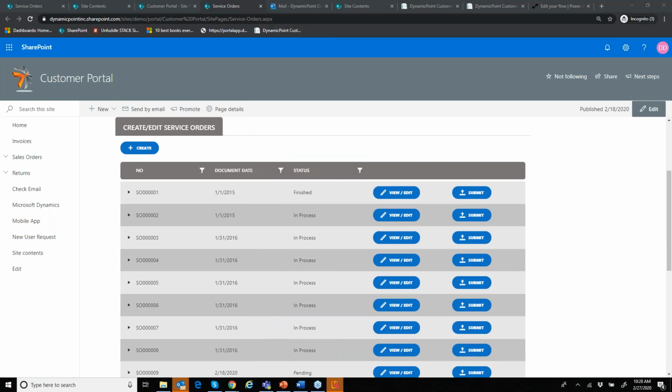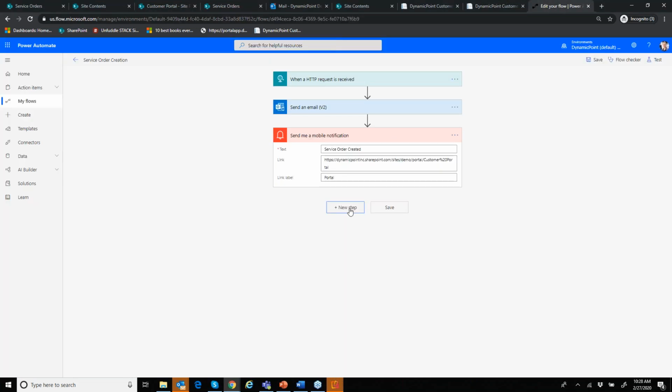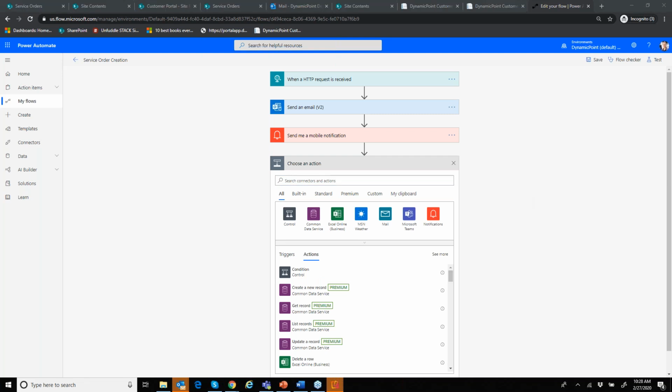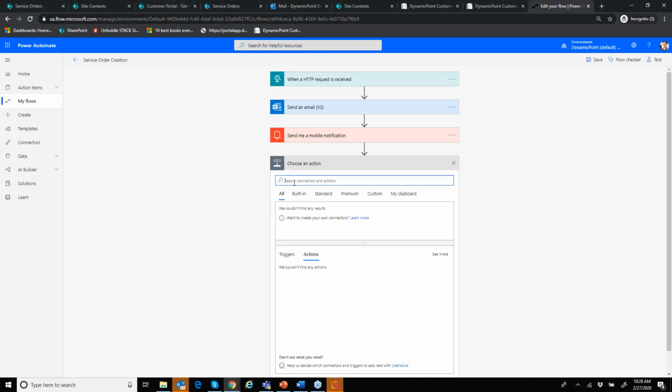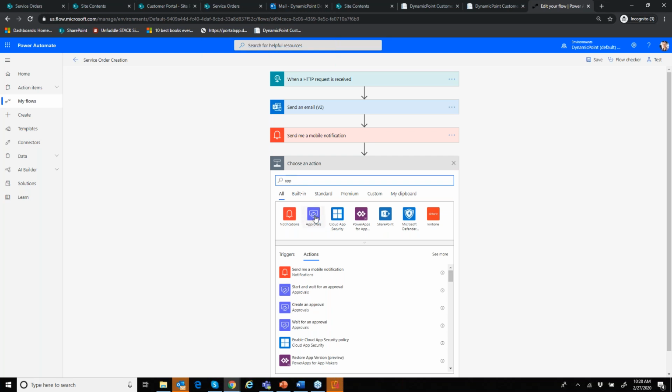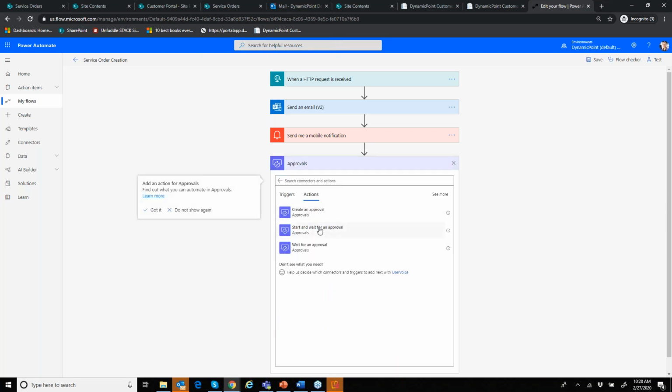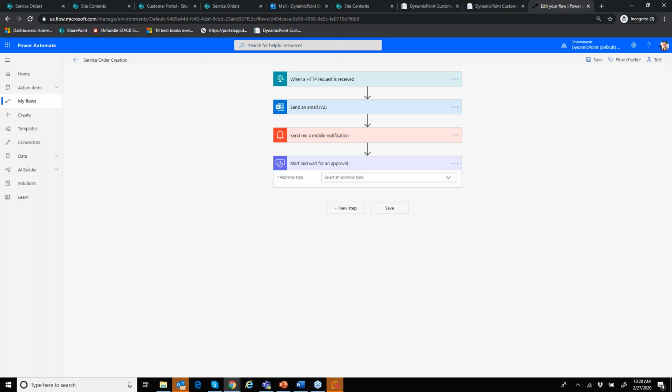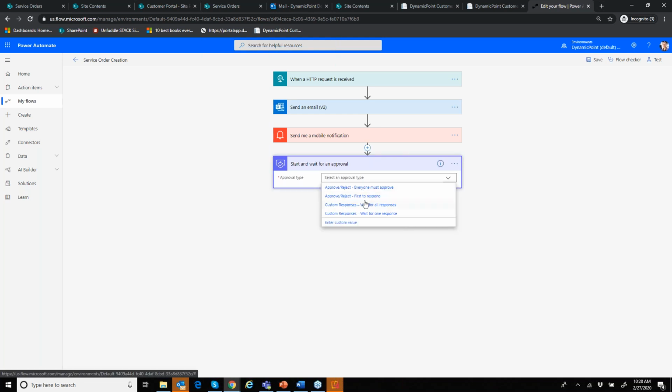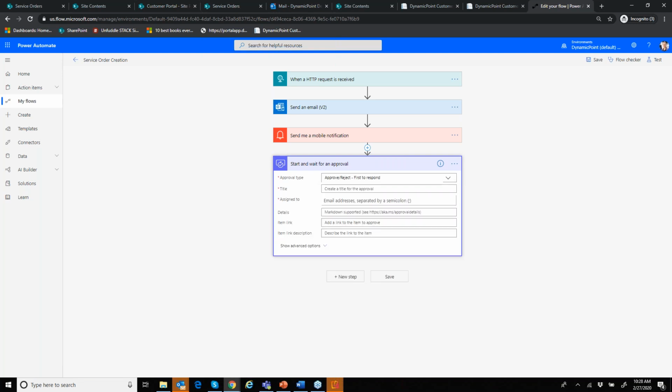So building on that idea, maybe we want to do an approval. Let's add a new step and do an approval. So I'm going to click on this, wait for an approval. Approval type, I have all these options. We're going to, first person who approves it, we're going to say it's approved.